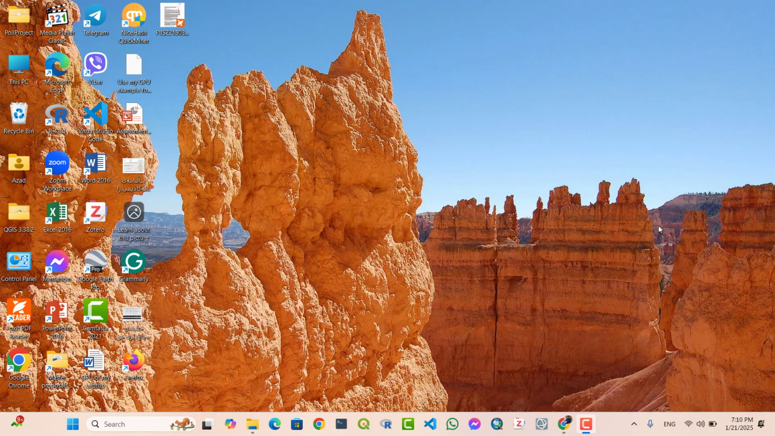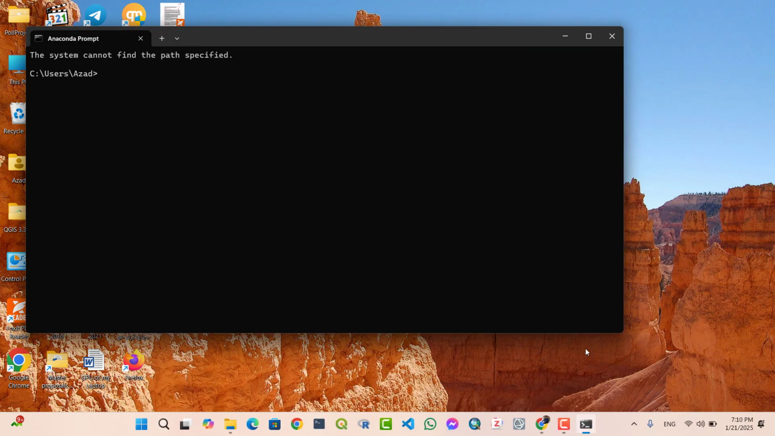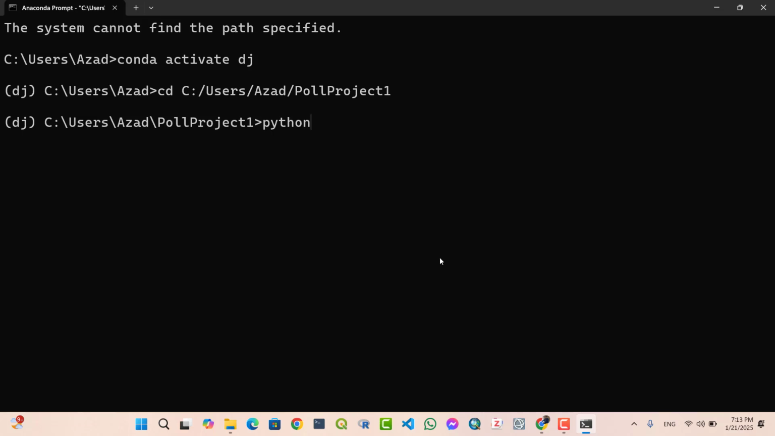Open your terminal and run: activate Django environment, in my case DJ, then change directory, then run python manage.py createsuperuser.